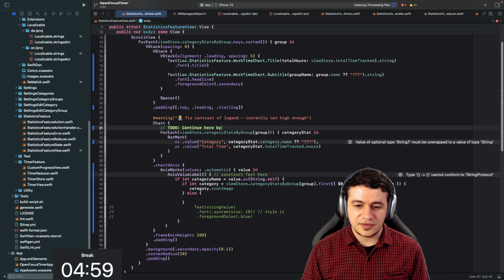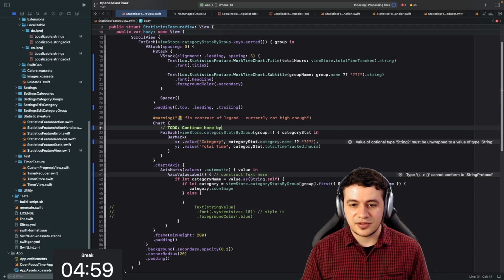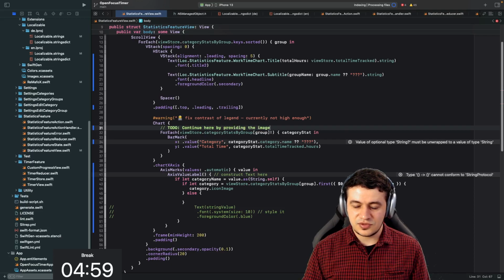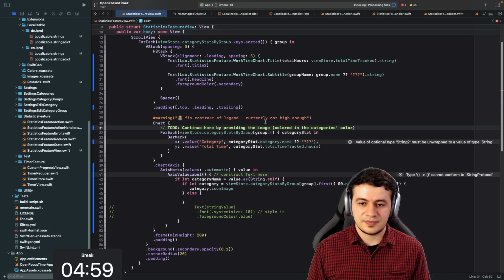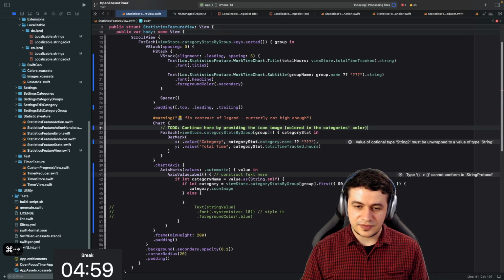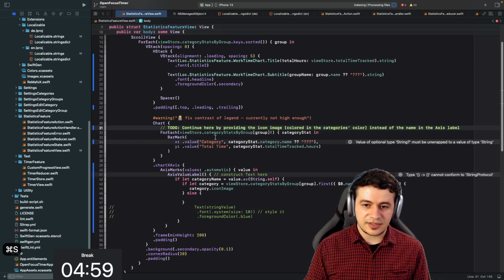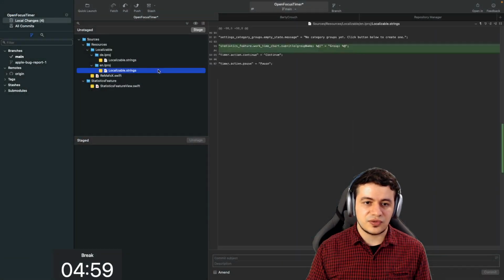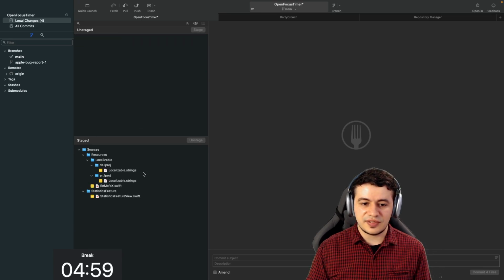So what we were doing is we went to, what were we actually doing? Trying to provide the image. Okay, continue by providing the image colored in the category's color, the icon image, colored because there's color instead of the name in the axis label, something like that. I think I will understand that. So let's also make sure that we move everything that we have changed into staged. So next time, if we do changes, we know this is what we have already done the last time, and these are the new changes.